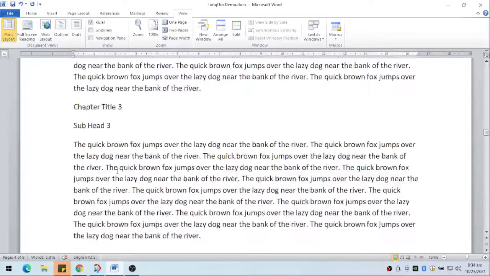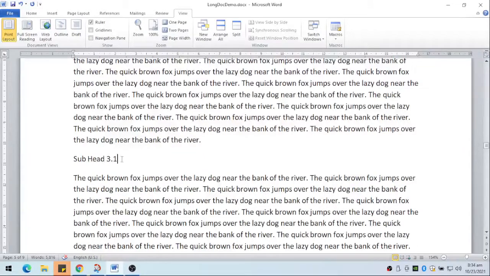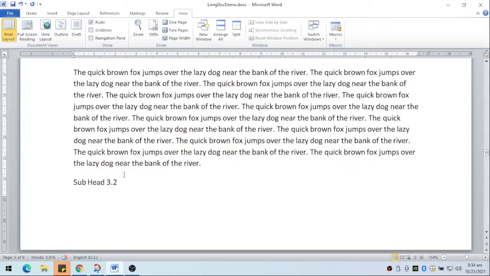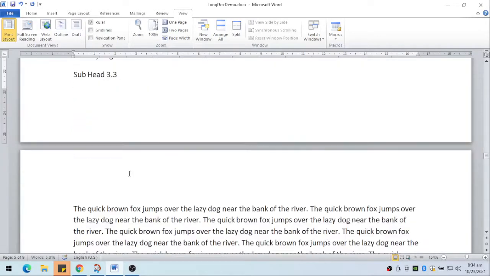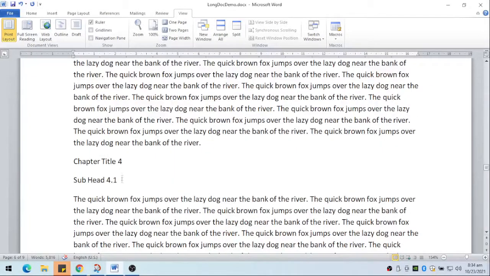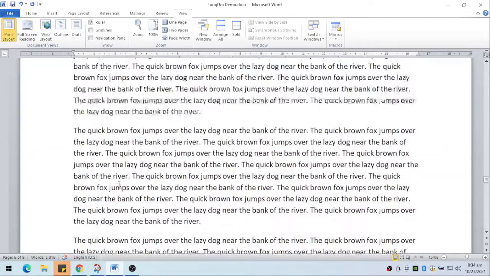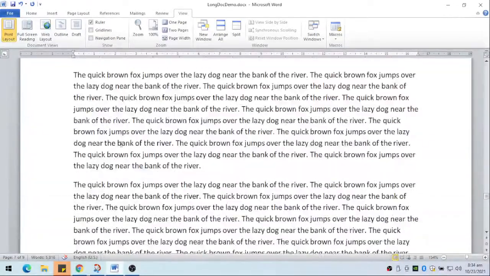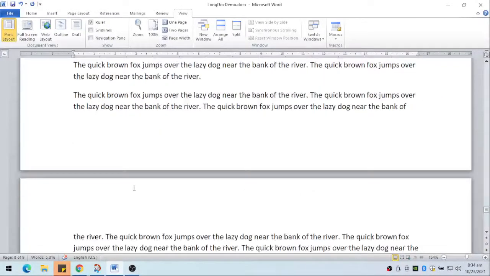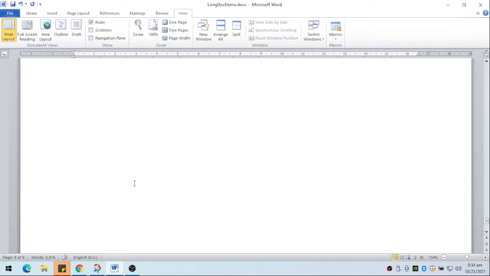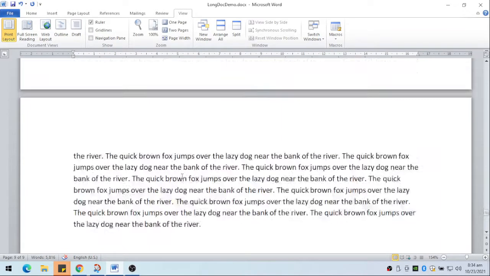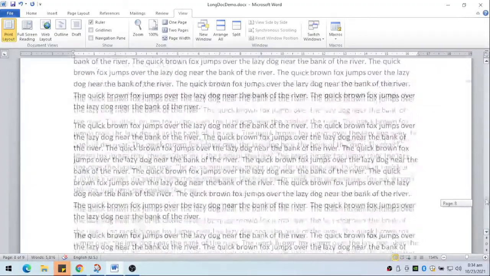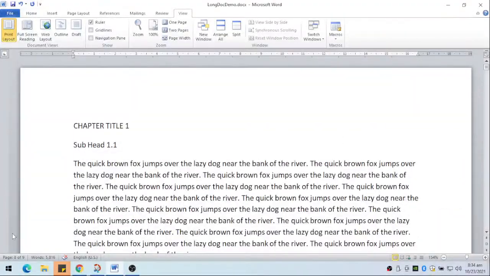Then I have here chapter 3, subhead 3.1, subhead 3.2, and this is 3.3. And then chapter 4, so subhead 4.1, I have here 4.2, 4.2.1, and then maybe that's it. So that's my long document. I have here 4 chapters, but of course in reality we have several chapters. So we don't format this individually. What I suggest is to make use of what we call styles.